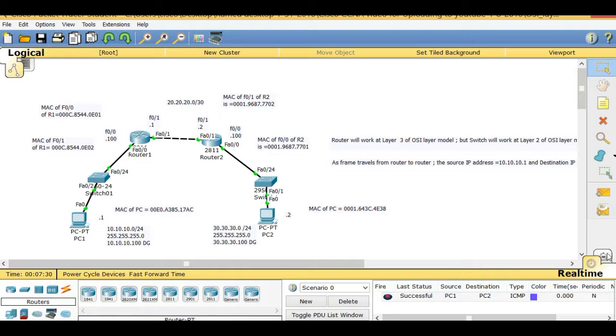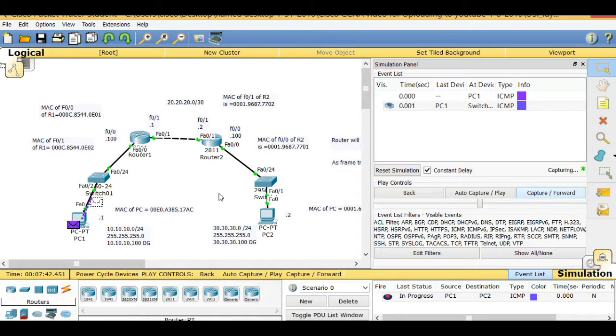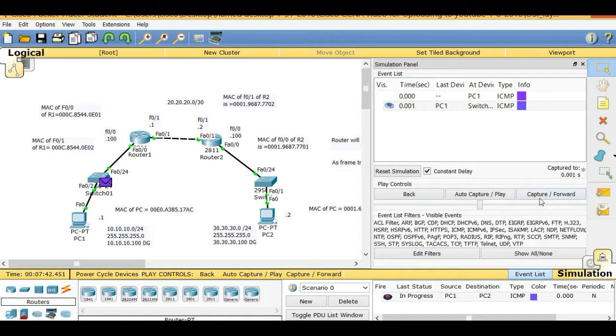So what are we going to do? We're going to right click right here. I click this one. I want to see what's happening. Capture forward right now. I move it forward. It goes to the switch. See, it goes to the switch first. Then it's going to go where?